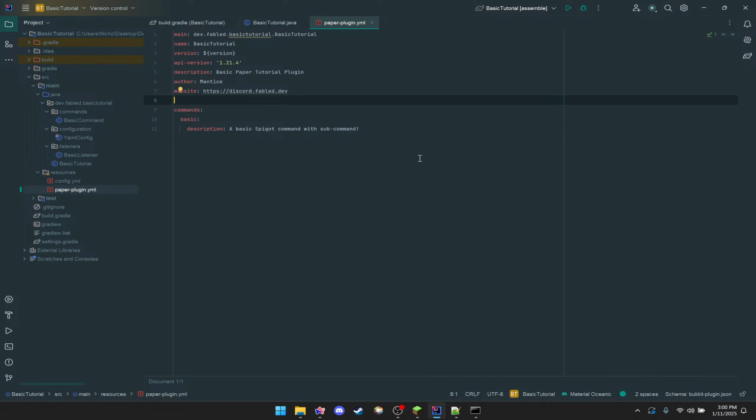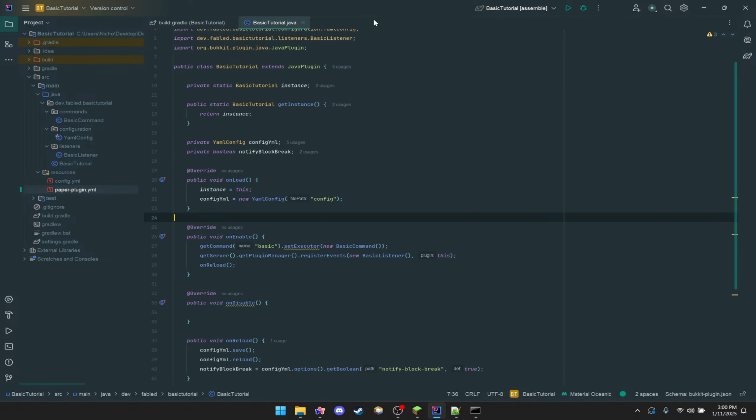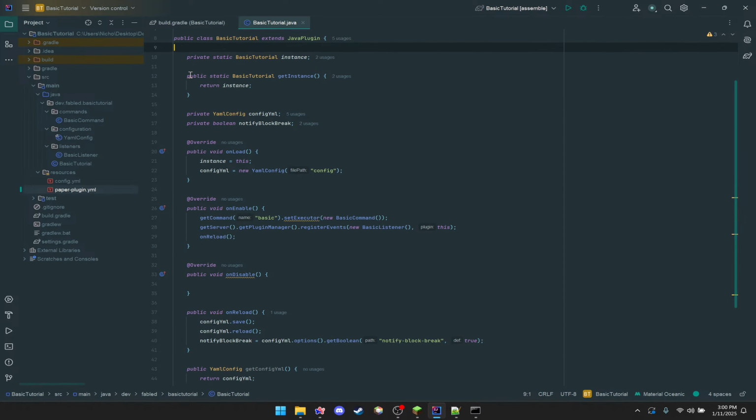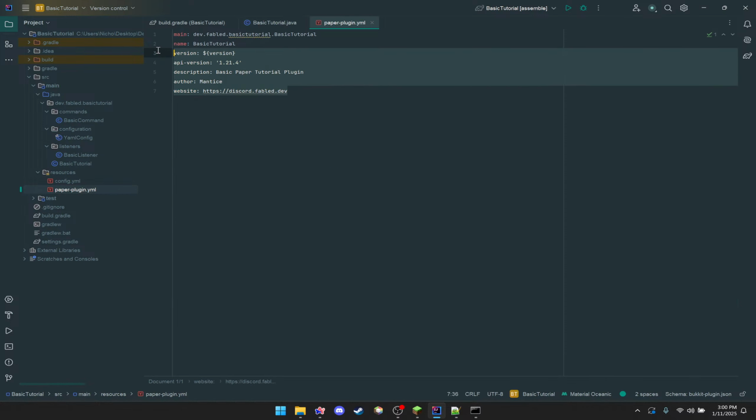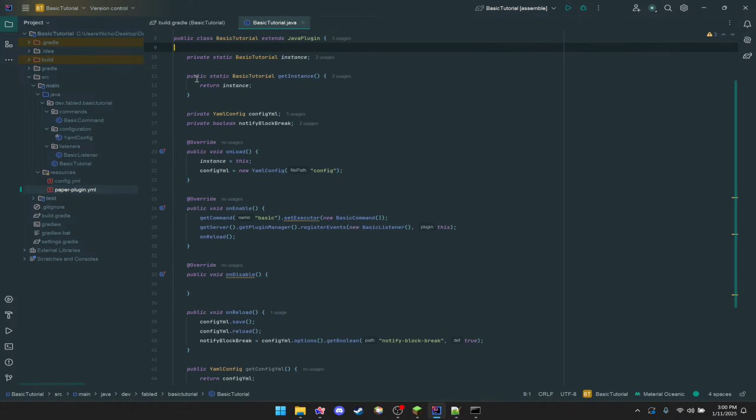And then commands. There's no room in paper-plugin.yml to have commands. So you remove that and you're good to go. It does still have permissions though, but I don't use that. So here we go. There's our paper-plugin.yml. It's just basic stuff, basic plugin information. Our config.yml can stay the same because that's not dependent on which API we're using.